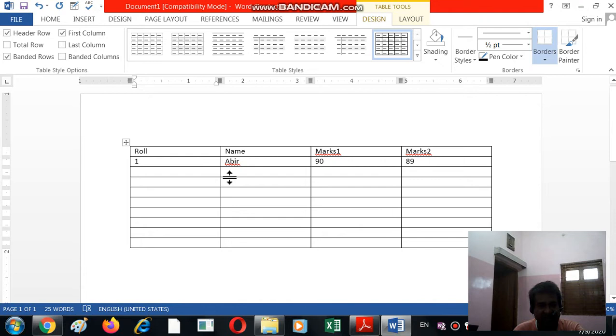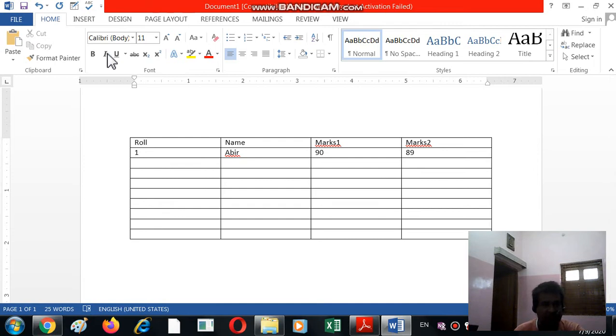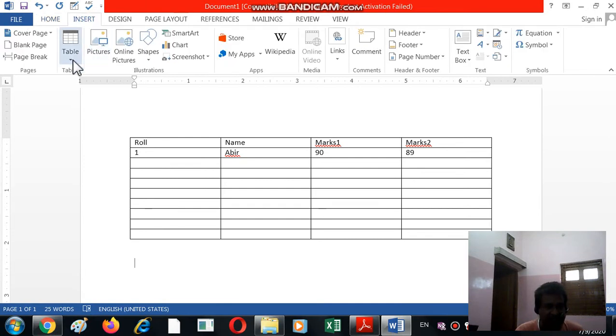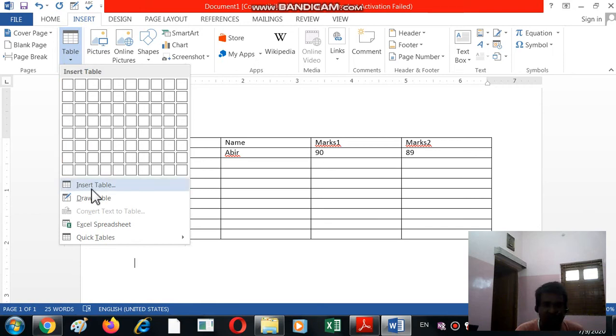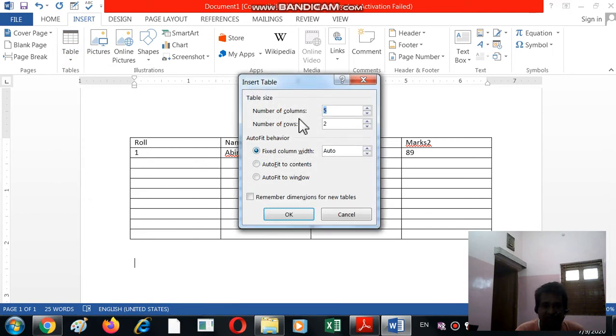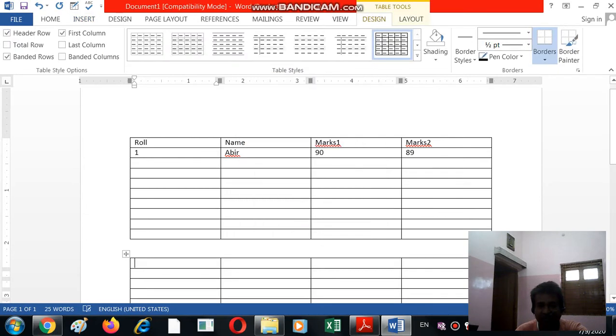The tables can be inserted in another way also. How? Insert, Table, Insert Table. Give the number of columns and number of rows, and it is asking for the width. Take it as auto, or you can give the size. If you are giving the size, what happens? See, if I am giving auto, let us see the width like this.